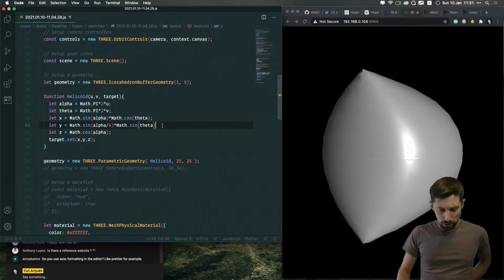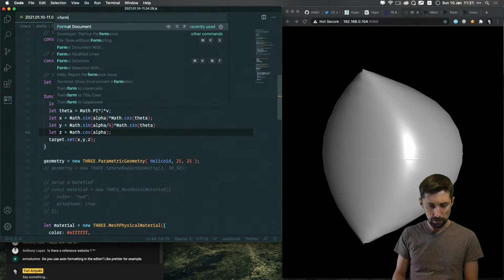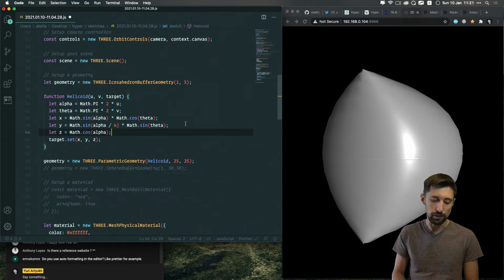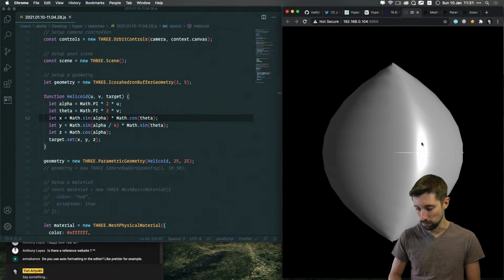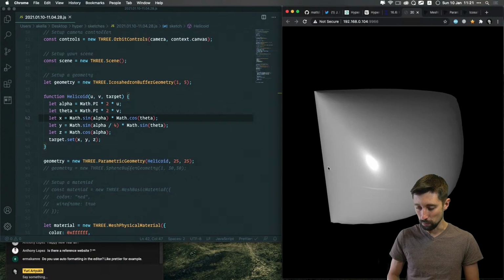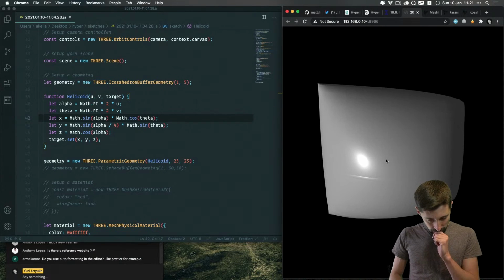Yeah, well, sometimes I do use it. I have the format option here. Well, yeah, we just formatted everything. But usually when I type, I don't really care about that. Maybe I do it between the commits or something.